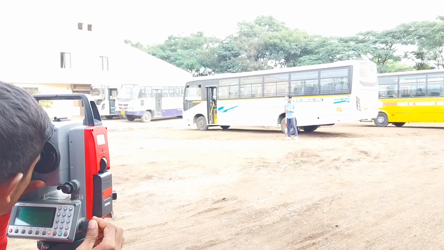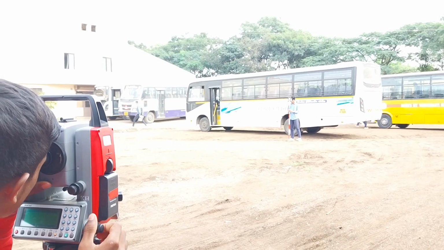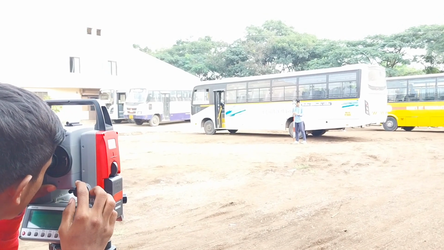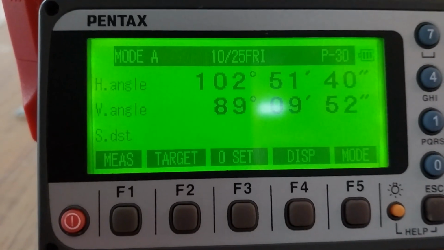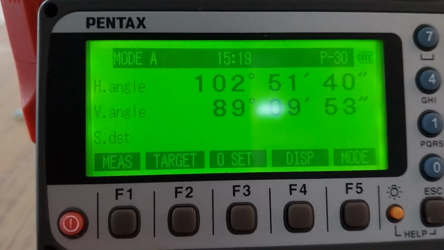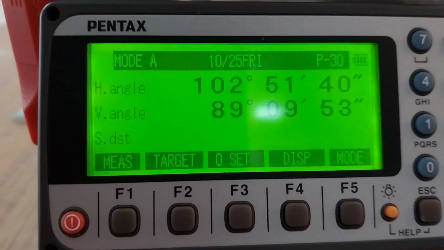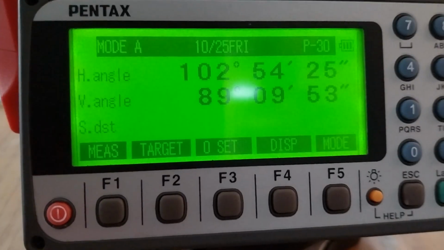We are going to take one more point which is outside of our boundary, for the back side. Now our boundary plotting work is done and we are going to export our file 25 OCT to the SD card. Okay.